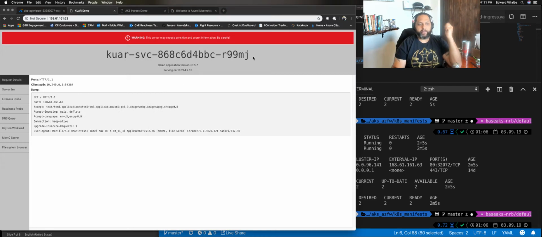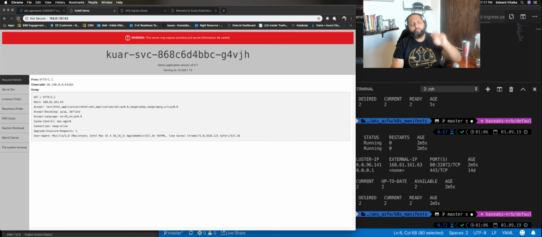R99MJ, R99MJ, perfect. And we don't do round robin load balancing. We actually do hash-based load balancing. So you may see that you're getting the same pod on the back end quite often, and that's okay. If a pod goes down, we'll still move it over, and so on and so forth. So it's not true round robin, just to be aware of that.